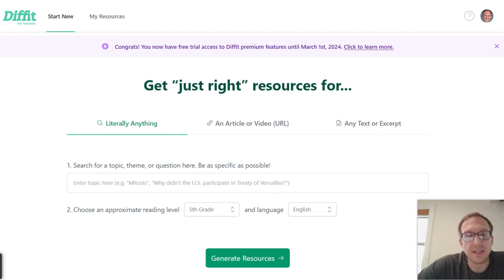So I don't necessarily need to find an article that's different for every course. I can find an article or a video or something that's a resource that is useful for that particular content, and then I can scale it up or scale it down to appropriately match the needs of the learners in that particular class.